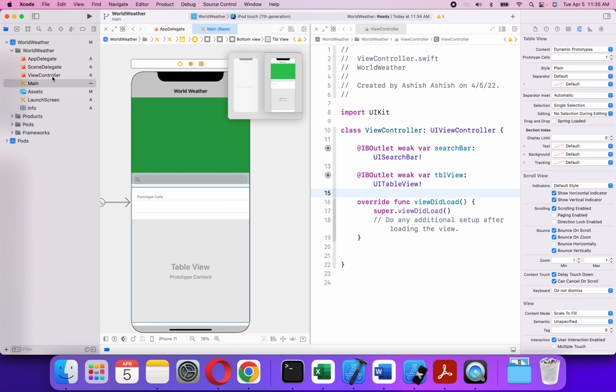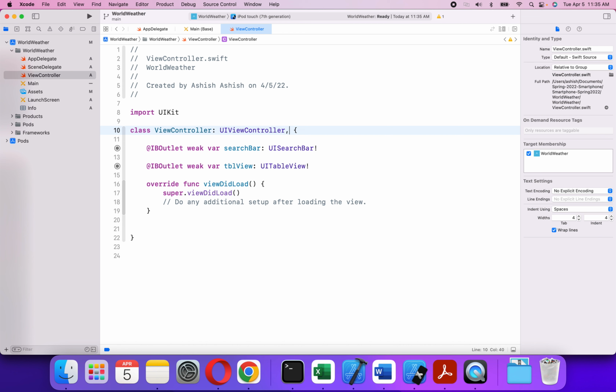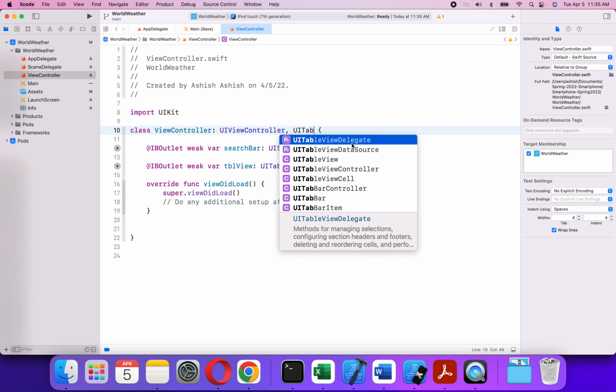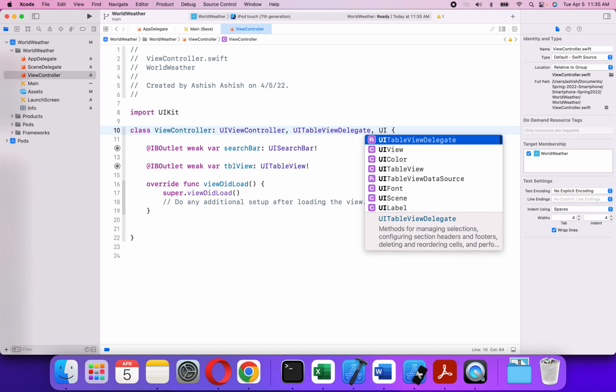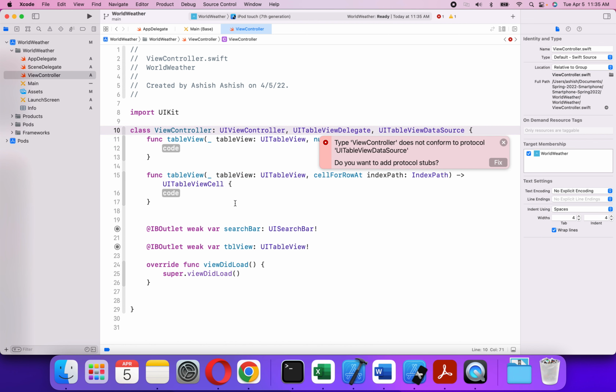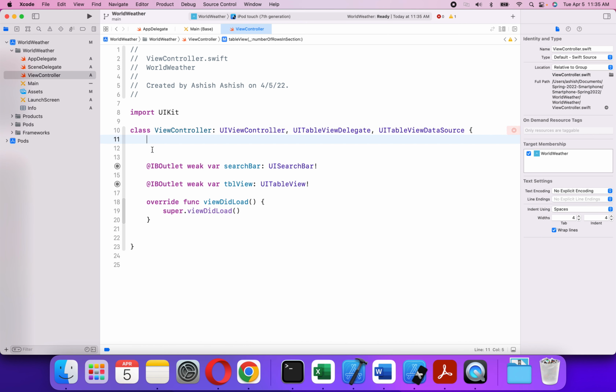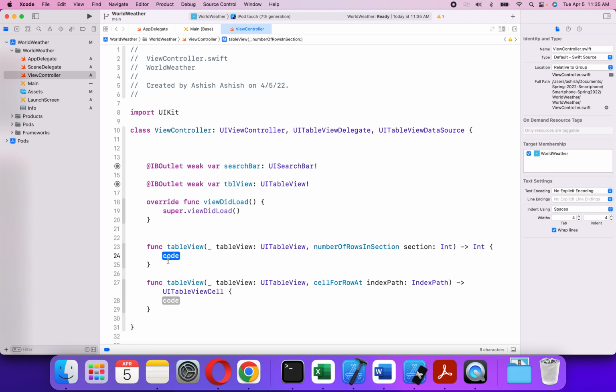Now we'll go to the view controller, and we'll add a comma, UI table view delegate and UI table view data source. So you add these two things. Next it'll start complaining, and we'll fix this. Command X and Command V. Okay, so that is good.